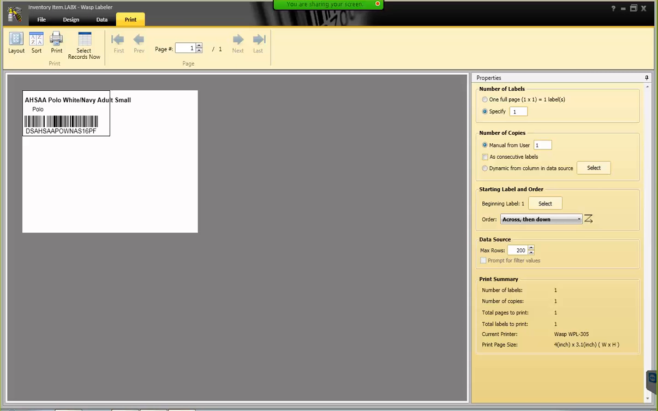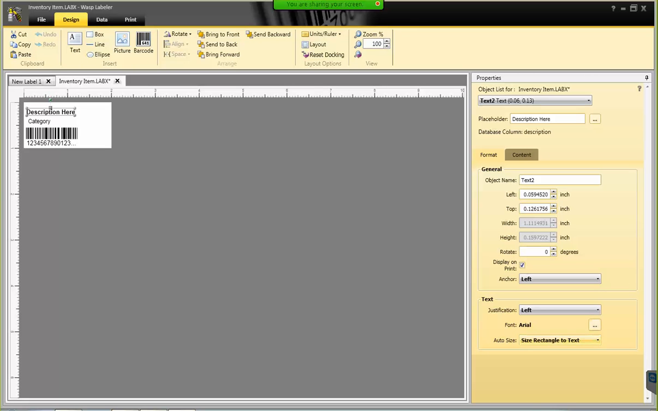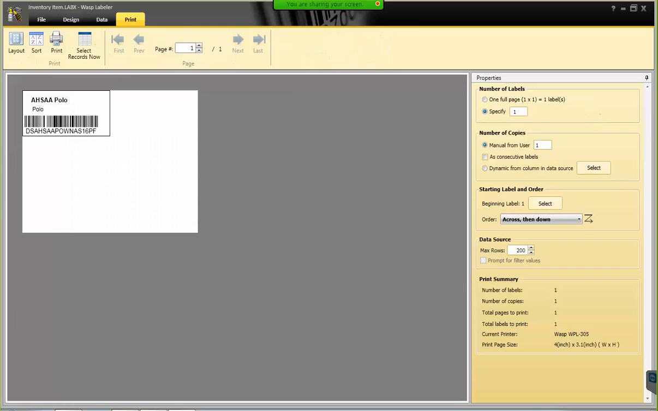Yeah, that's the problem, right? This has polo, it has white navy, it has adult small. So which other field do you need to put on there? I just want to know how to add them because I'm not sure yet what the big boss would want on each of the labels, but I just want to make sure that I know how to add them.